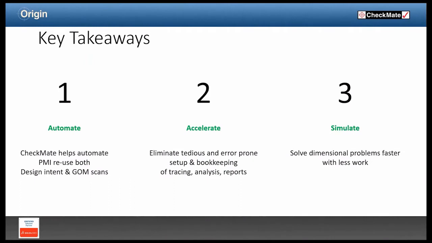Thank you, Cecil. That was great. Before I hand things back to Dave and Sarah, I want to take a moment and review the 3 key takeaways from Cecil's presentation. First of all, with MBD, Checkmate is able to reuse the full spectrum of PMI, whether it's coming from CAD annotations or scanning devices like GOM or other inspection equipment. And what that does is it enables QA to work a lot faster. With Checkmate, you can eliminate tedious and error-prone setup and bookkeeping tasks for feature characteristic tracing, analysis, and reporting.